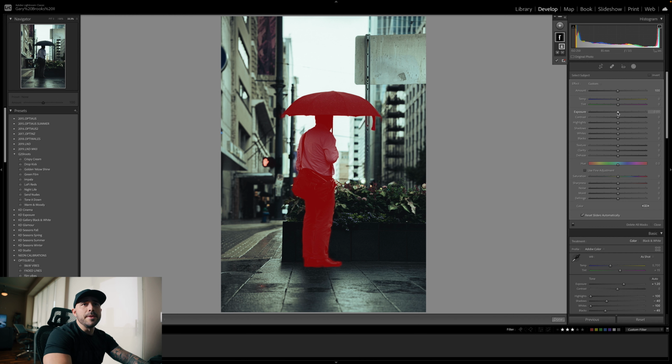So, for this guy, we'll just go ahead and bring up the exposure a little bit, bring up the highlights, bring up the shadows, the whites, and just crash the blacks just a little bit. Don't want them standing out too much. Just adjust it to where he has just enough pop to stand out from the background.